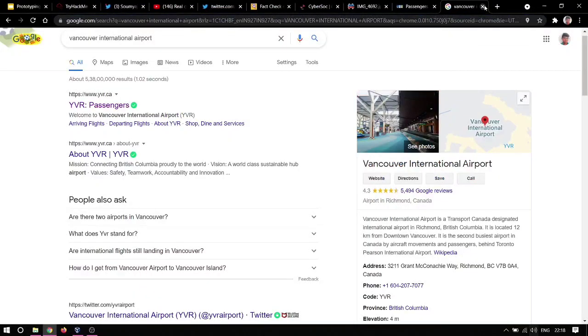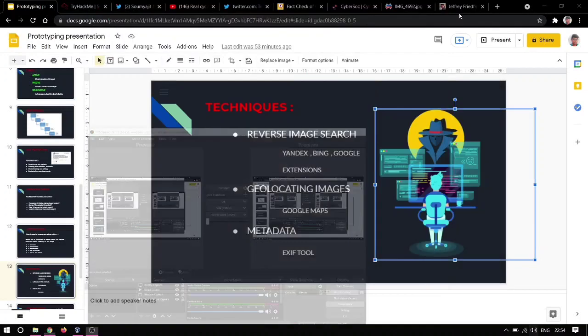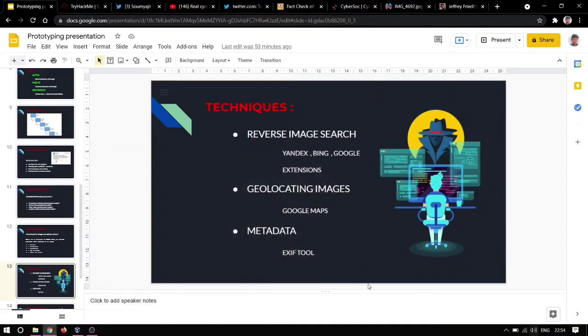Okay, the next one is the third technique we are going to discuss: metadata, the EXIF tool. How do I find out where an image was taken? And how can I prove and verify that I know where it was taken? It's a complex topic, but we are going to look at the simplest and easiest way of verifying where an image was taken, and that's by looking at the EXIF data in the image.